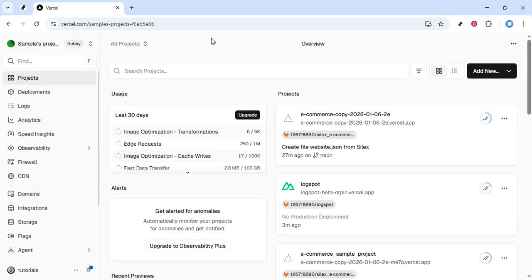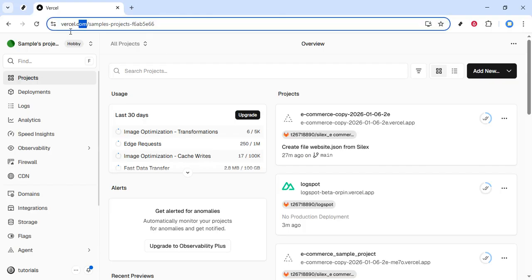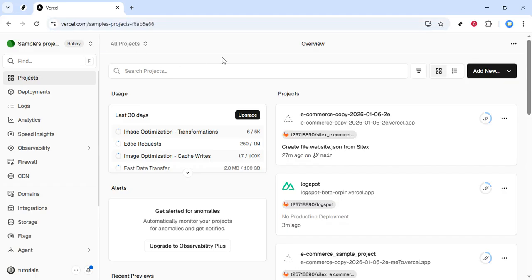First, open your browser and go to Vercel's website. If you're not already signed in, log into your account so you can access your projects and deployments. Once you're in, you'll be taken to your main Vercel dashboard, which shows an overview of your recent activity and projects. In this video, you'll learn how to move from that main dashboard into the area where all your deployments live.